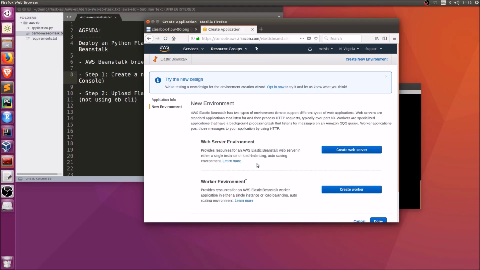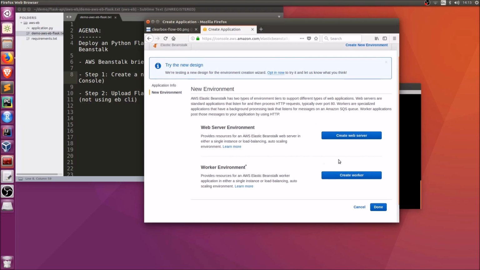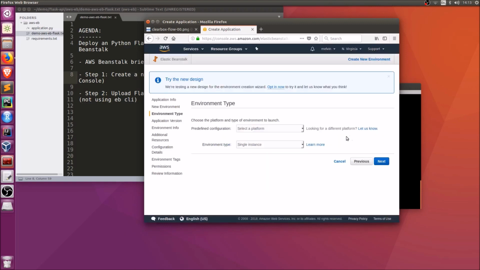On the next screen, or part of the set of wizards that you'll come across, you have the option of selecting whether it's a web server environment or a worker environment. Again, we are just building an API or even a standard web application, so you'll want to choose create web server.